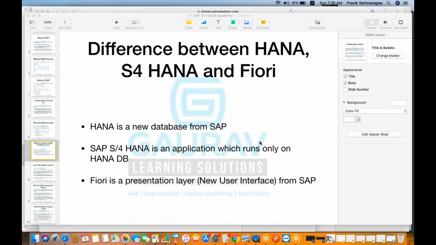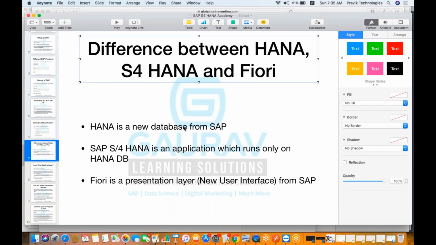So yesterday we discussed a few areas. We started off with understanding the difference between HANA, S/4HANA, and Fiori, and we understood HANA is nothing but a database which is actually responsible to store the data in the background. S/4HANA is an application which only runs on HANA database.